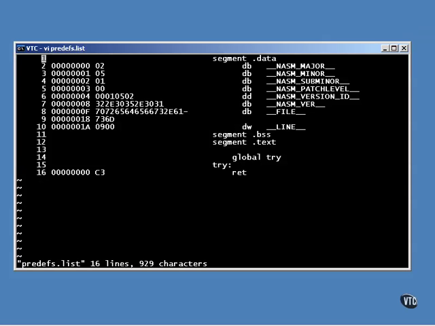And the version, or VER, is a character string of base 10 digits separated by periods representing the same values. The file macro is a character string of the completed file name, and the line macro is an integer where the value is the current line number in the assembly file.